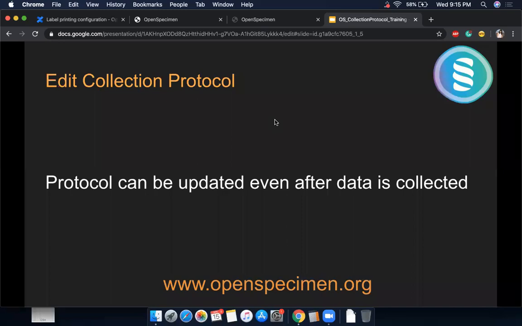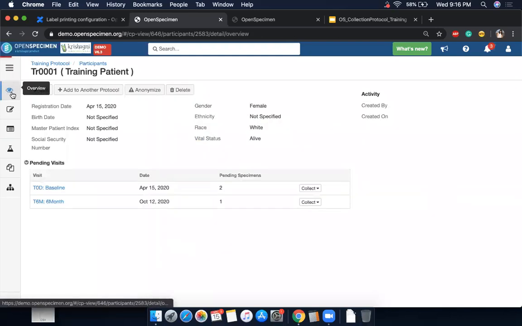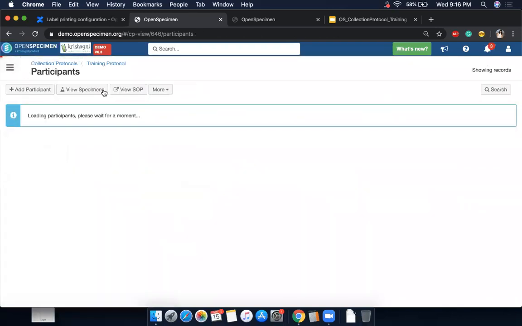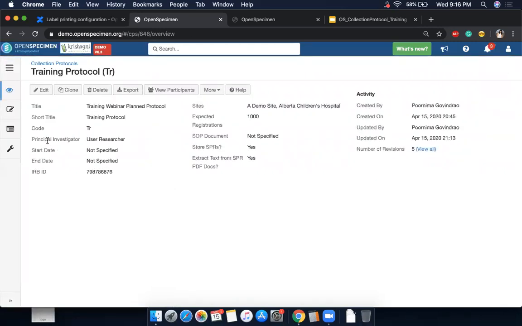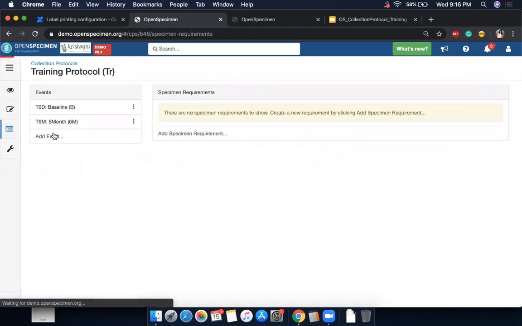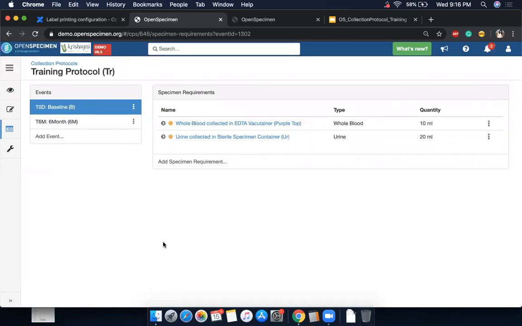Now we'll see the other details of how you can manage a collection protocol. Once a protocol is created and you start entering data of patients and specimens, you might want to change the protocol at any time because you renewed the IRB and made some changes. You can always change the collection protocol at any given point. So there is no restriction on changing any details over here, adding new consent tiers, or maybe you can add additional time points, remove certain time points.